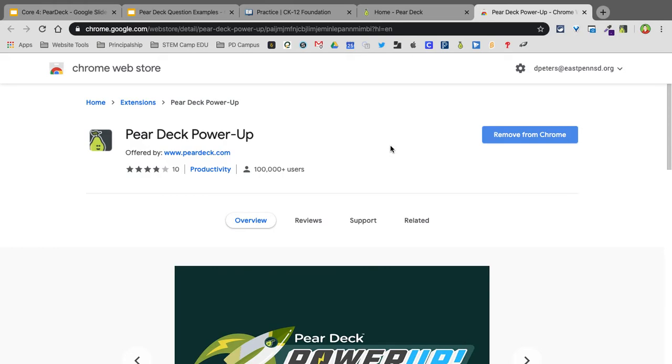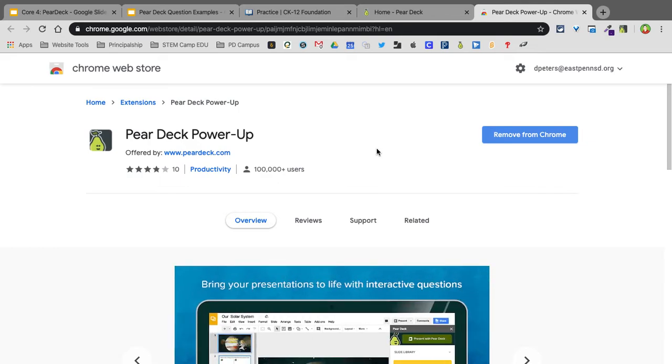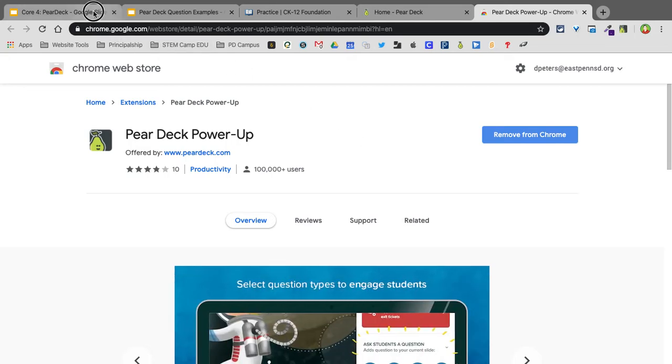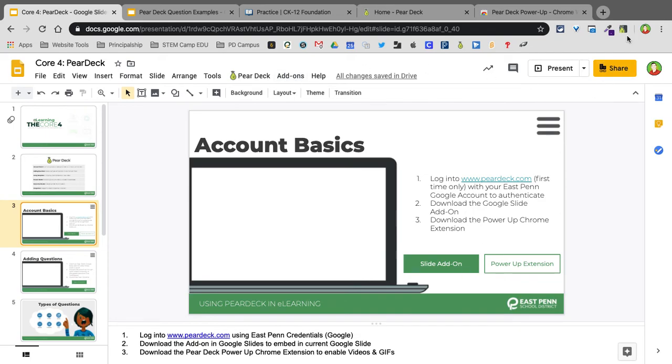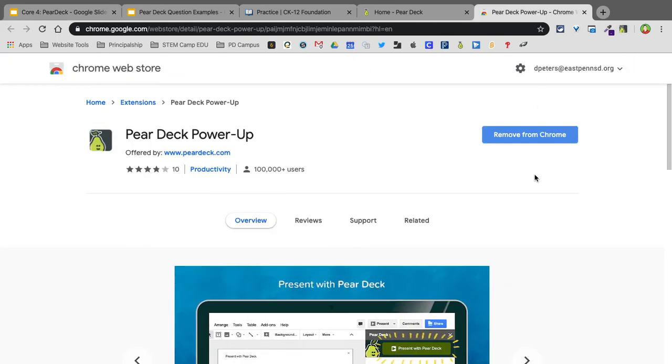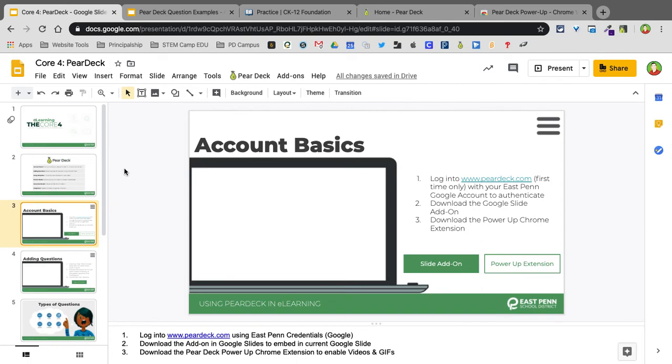So if you have those three things, again, signing up via peardeck.com to authenticate your account, and then going in and adding the slide add-on, and then finally going to the Chrome store and adding this, you will be able to create self-paced Google slide decks that allow for interactive questions in between, as well as embedding video inside there so that students will be able to watch those videos at their own time.